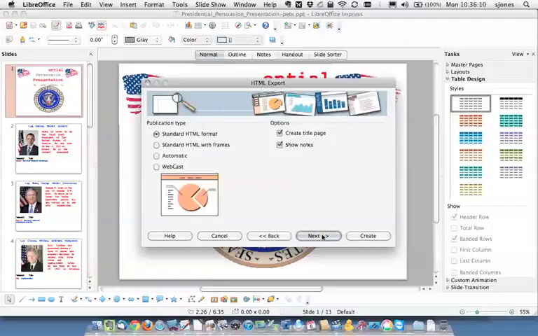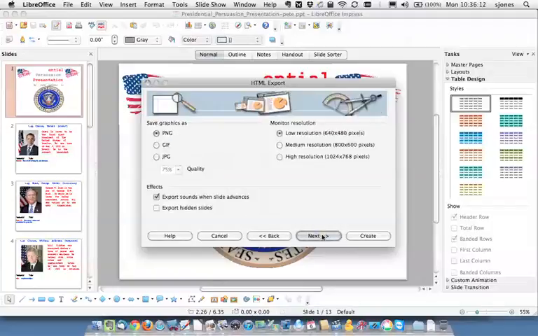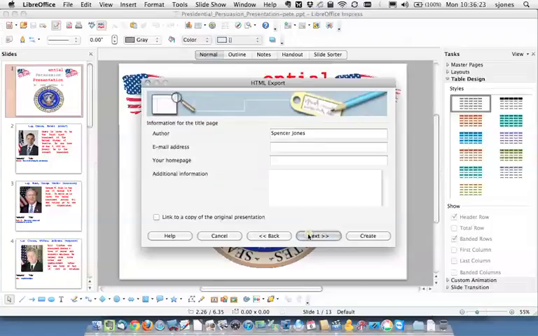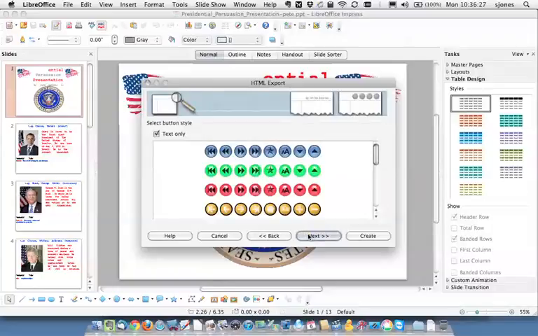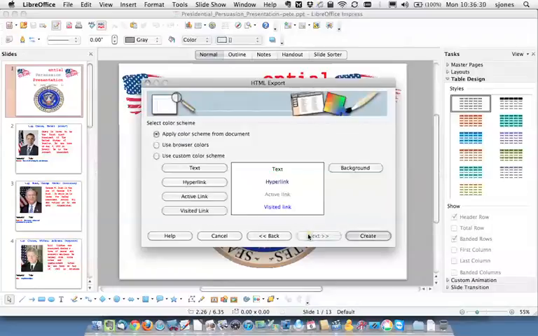Next. Next. Here we're going to change it to JPEG in 50% quality. Leave that low resolution. We'll do text only. And if any of these things, don't ask me any questions about any of these. If I don't change it in my directions right here, then you just leave it the same.